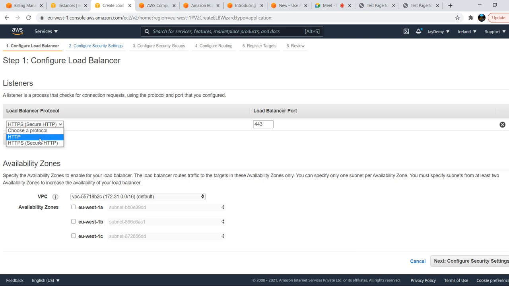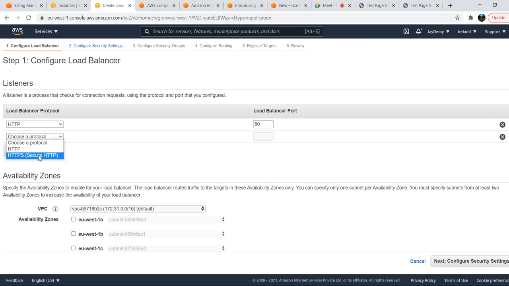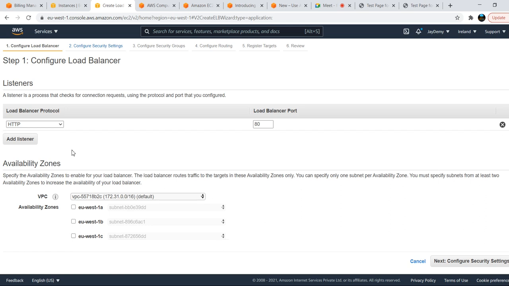HTTP is hypertext transfer protocol. This is plain HTTP. Okay, if you have multiple listeners, you can go and add them. HTTPS also you can use. For one load balancer, multiple listeners are also supported.